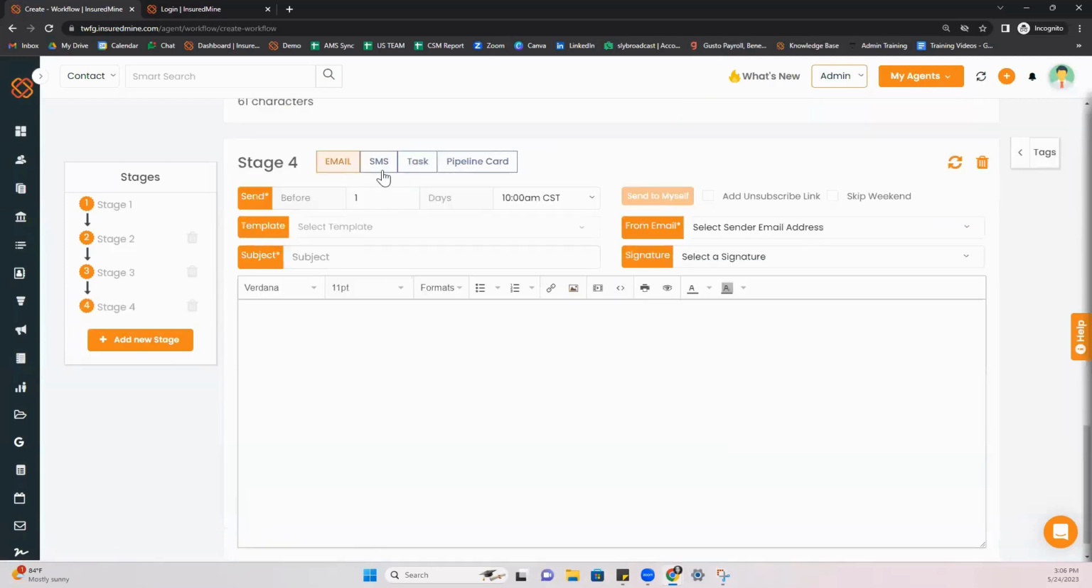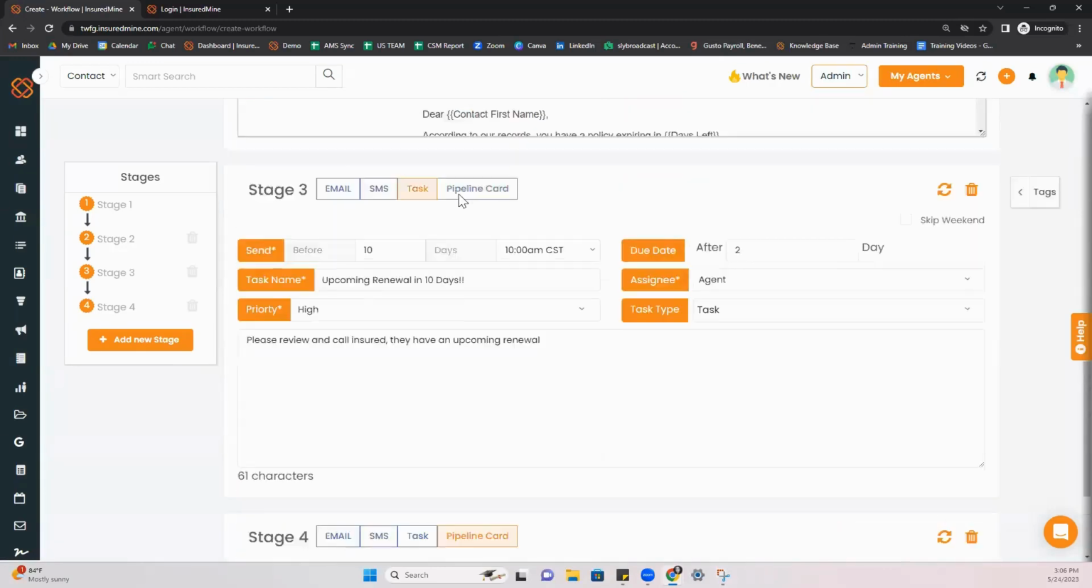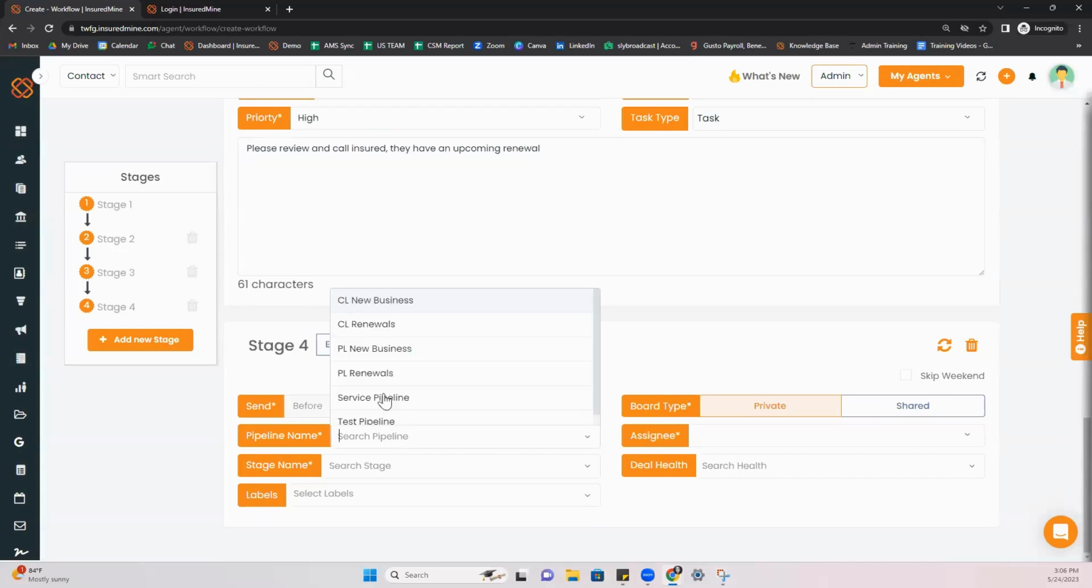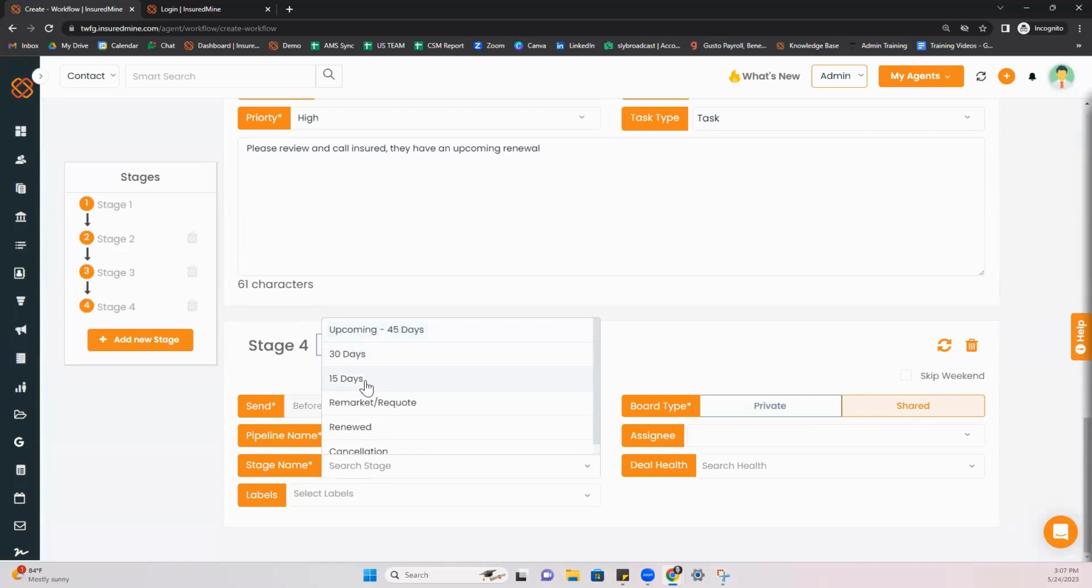After this, if I wanted them to show up on a specific pipeline, you can have that done directly from here. You would search for your pipeline. So if I had personal lines renewal, I can have them on my personal lines renewal pipeline under a private or shared deal board. And I can have that populate maybe, let's say, 10 days before renewal as well. I can put them in a specific stage, or let's put them in 15 days.